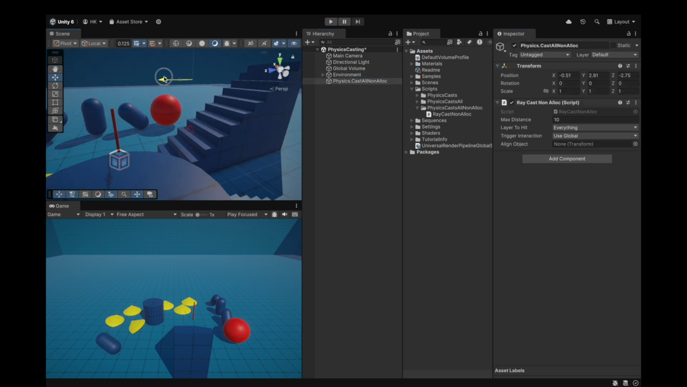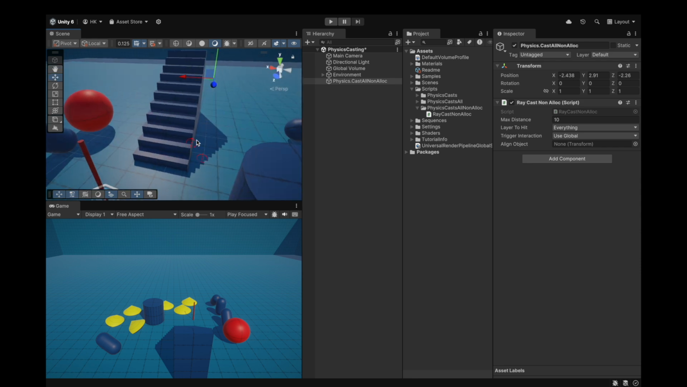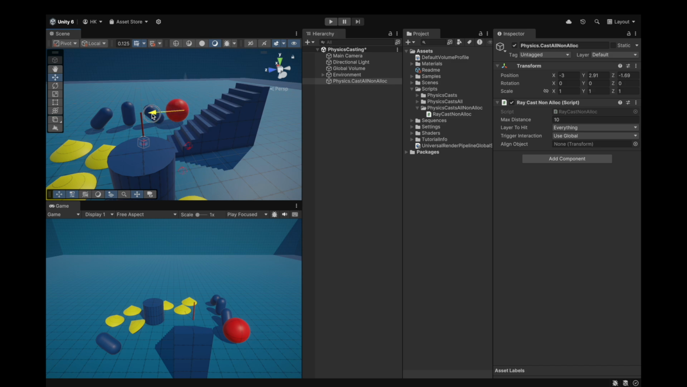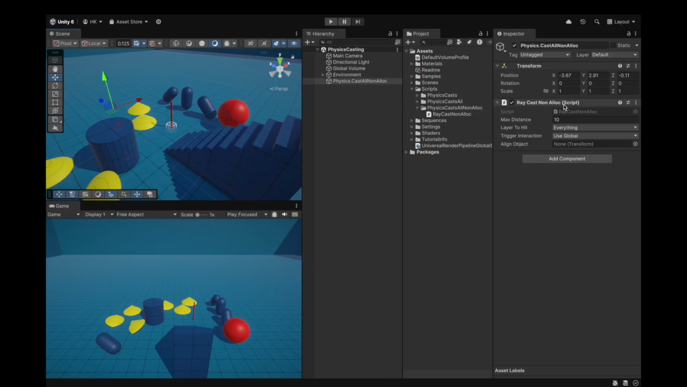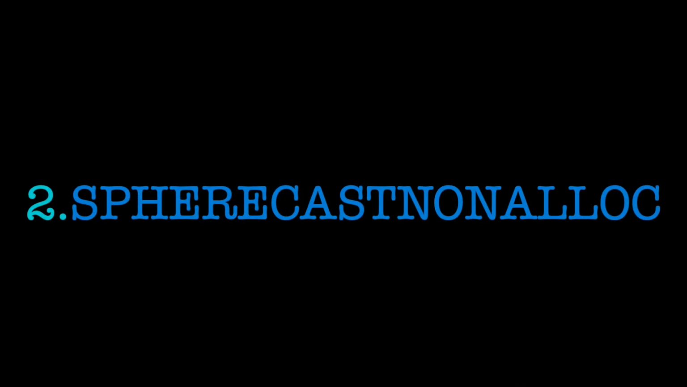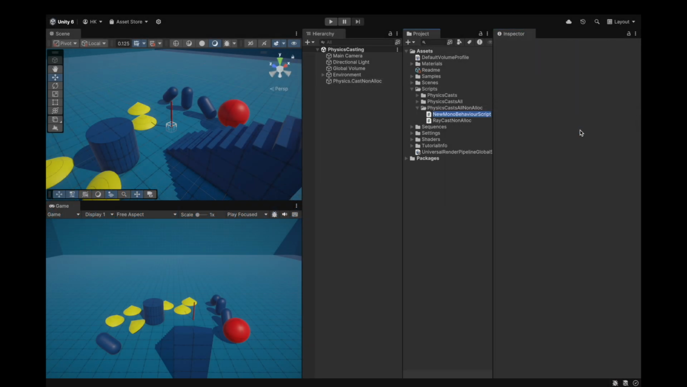Alright, so we can already see our raycast non-alloc at work, and it's already working. But if you look at the result, it's not removing the result every time either. The older results are still the same. So that's where non-alloc could be used. Now, we can move on to sphere-cast non-alloc.